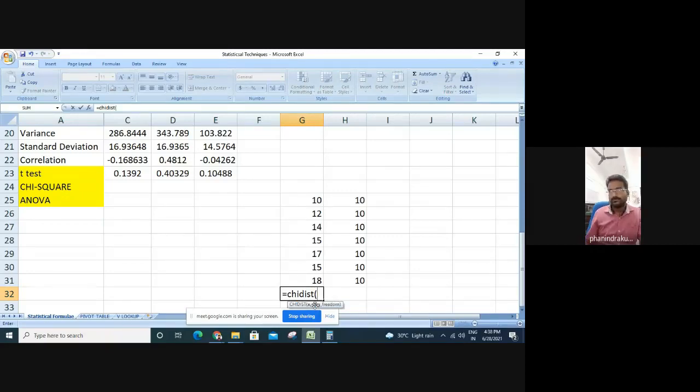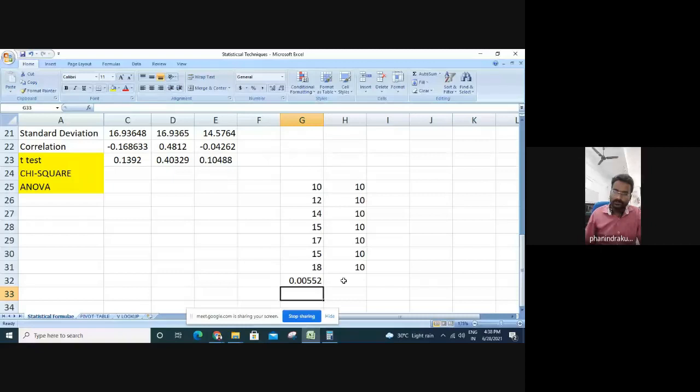Then if you use CHIDIST, open the braces, select the range, and then give the degrees of freedom. What is degrees of freedom? Degrees of freedom is n minus 1. Just identify the number n. Sorry, we are doing this for the chi test now. CHITEST, then take the first range, and the second one is the other variable, close the brackets, and we are going to get the chi-square.